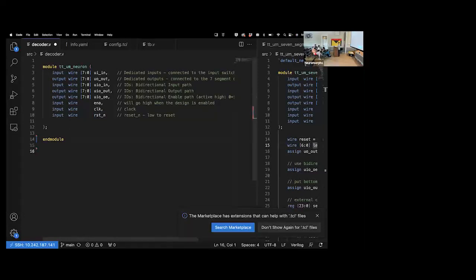What's the difference between UI_in and UIO_in? Yeah, so you have 8 pins dedicated for ins, 8 pins dedicated for out, and 8 pins bidirectional. Oh, I see. You have 3 sets of 8 pins. That's a lot of wires, yeah.